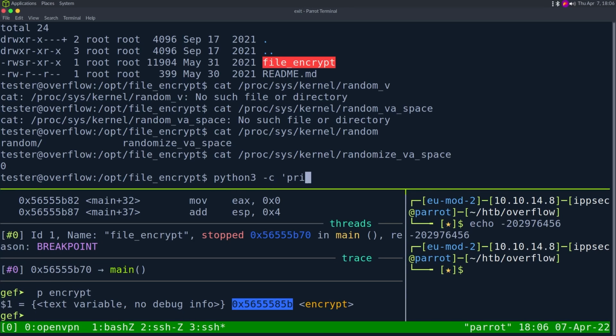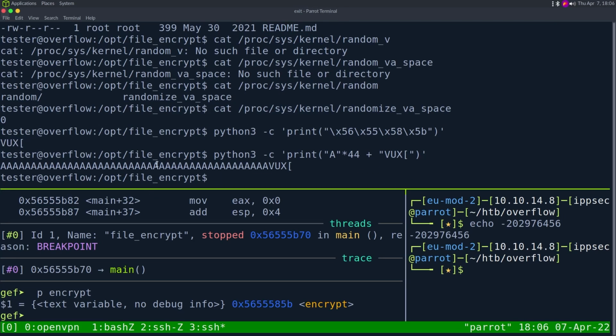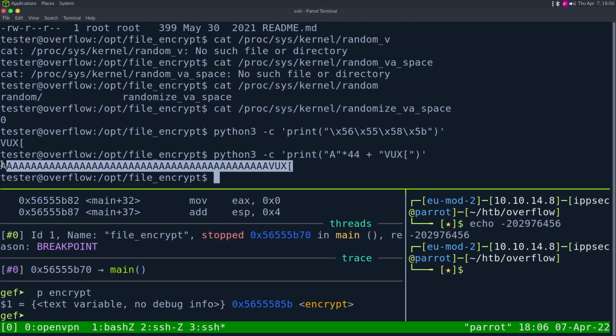python3 -c print. I think we just do \x like this. Yeah, that is an ASCII memory address. So we got lucky there. We don't even have to do anything too fancy. If we just do python3 -c print A times 44 plus this string, we should be able to get into the encrypt function, because we're overwriting EIP to point to encrypt.